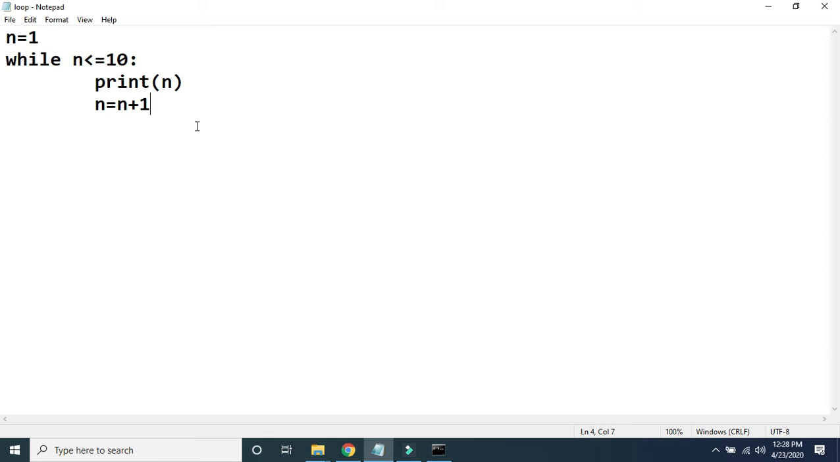Now when we execute this program, what will happen? Initially this line will be executed, so the value of n will become 1, then control will be on while. 1 less than or equal to 10, true, so it comes inside and prints the value of n as 1, and adds 1 to n, so the new value of n becomes 2, and again control is on the condition. This time 2 less than or equal to 10, true, it prints 2, and so on.